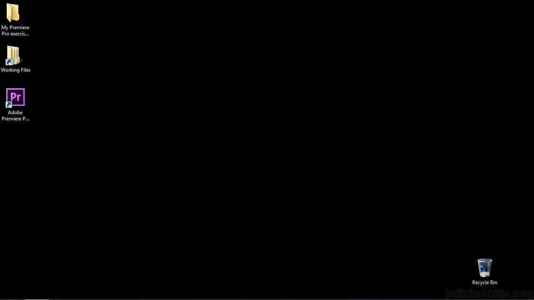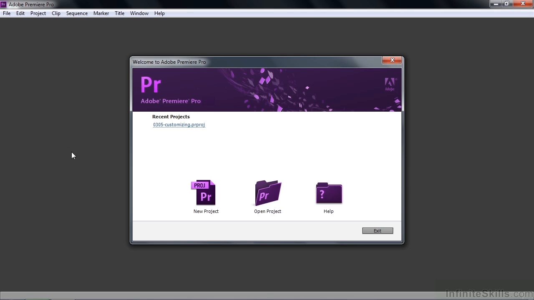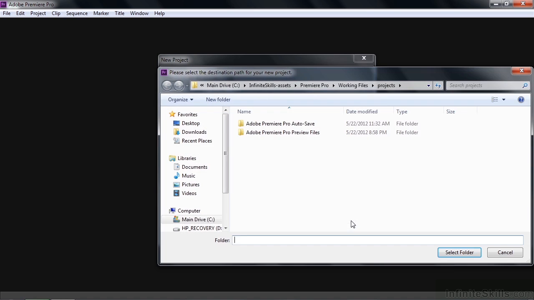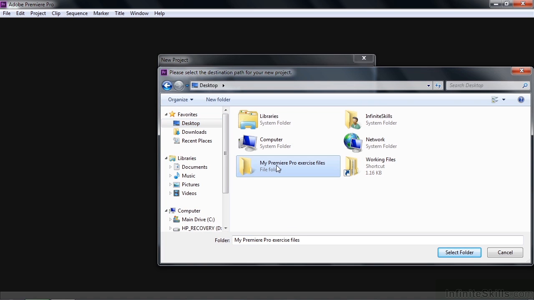Once you have your project assets in your computer, it's time to import them into Premiere Pro. So to follow along with this lesson, just open up Premiere Pro and start up a new project. And now you know the routine. Click on New Project. Click on Browse. Go to your desktop.